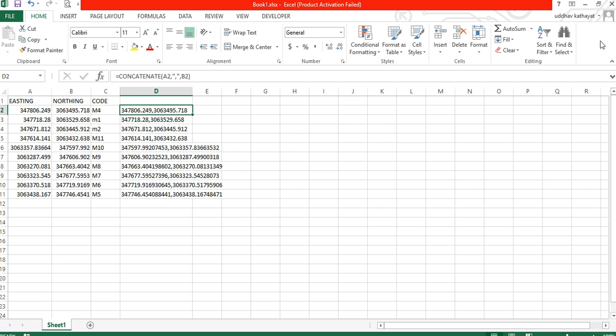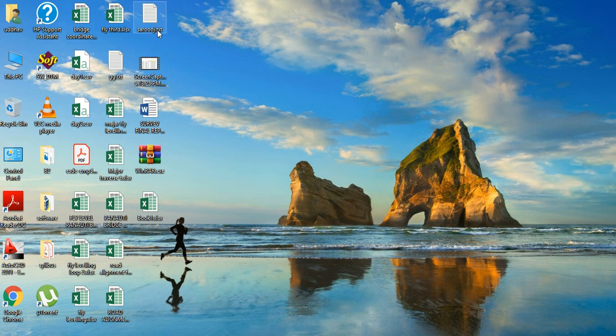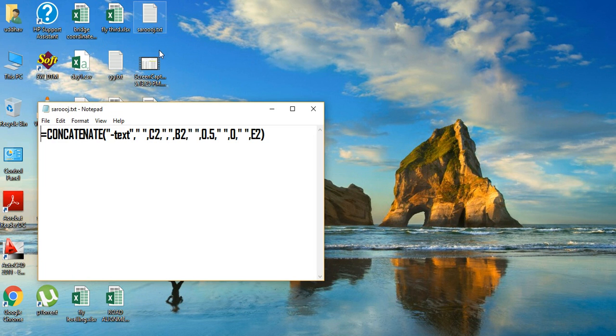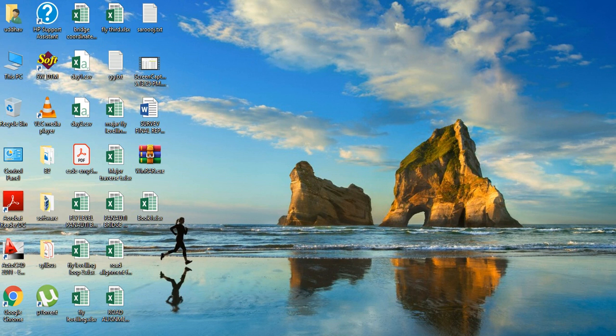I can give you a formula here. I have a formula for this. The formula can be directly applied on your Excel sheet.